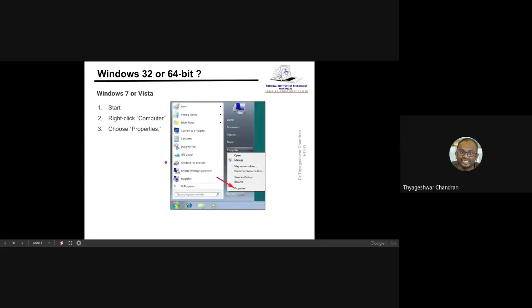So this is the basic overall procedure for Windows 7. I'm not going to talk about Windows XP because it is already obsolete. So up to Windows 7, we'll be dealing with that.